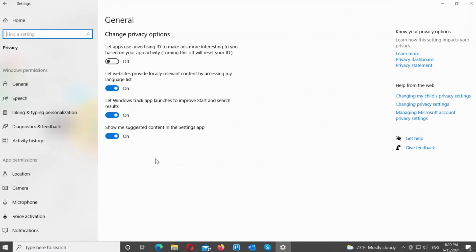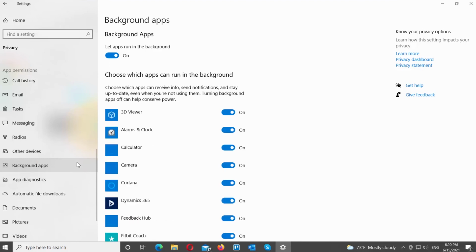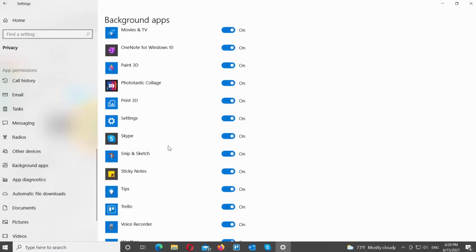Scroll down through the left side list. Click on Background Apps. Scroll down through the list on the right side of the screen. Look for Skype. If you want to enable the option, turn the switch on. If you want to disable the option, turn the switch off.